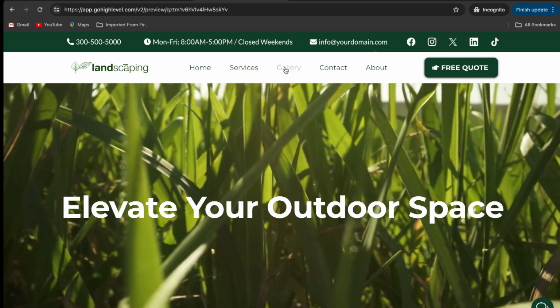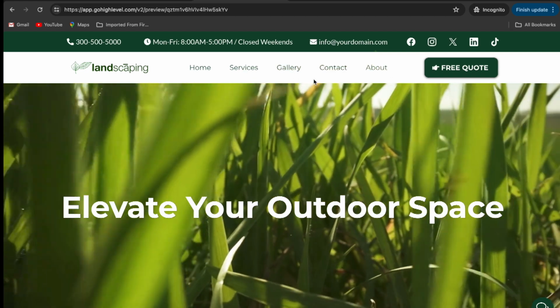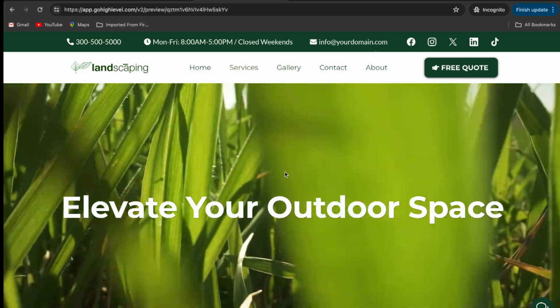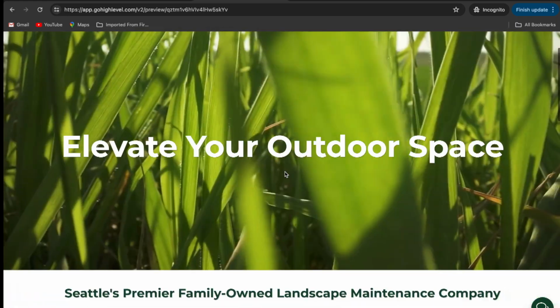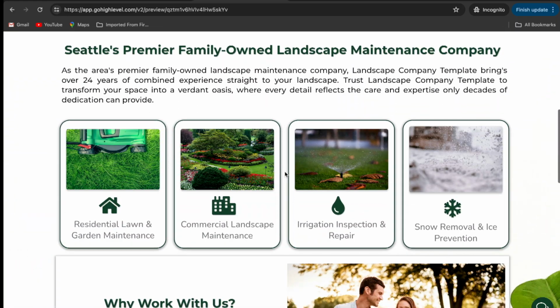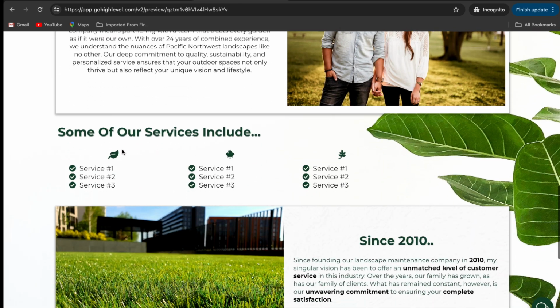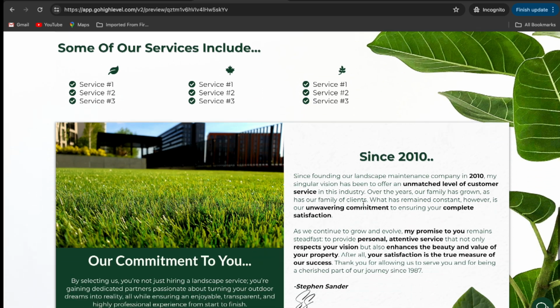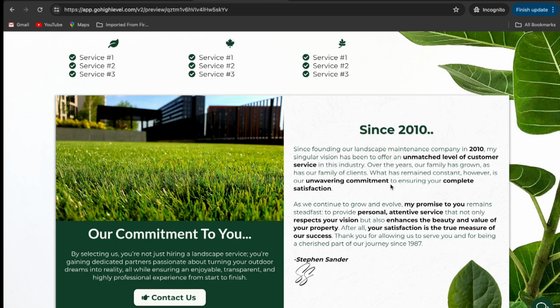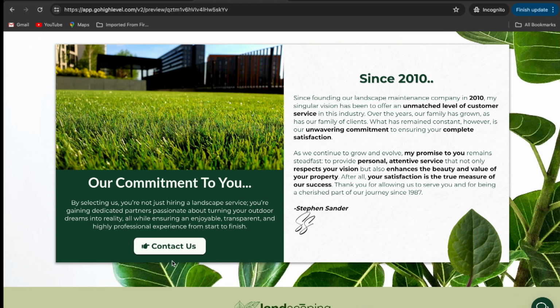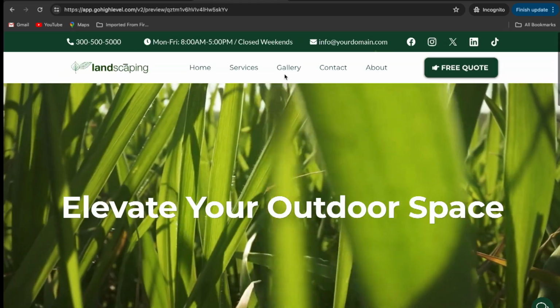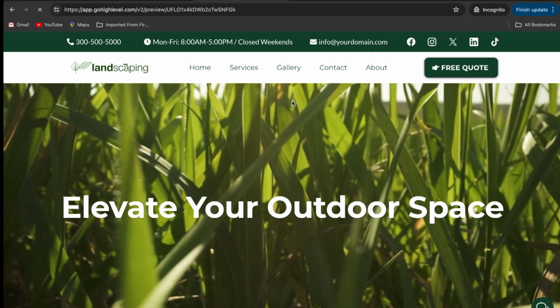You've got a services page, a gallery page, a contact us page, and an about page. They're all fairly self-explanatory, but just taking a peek at what the website looks like here. You've got some of your services. Why work with us? You can do a list of services here. A very quick about us page. Again, links to the contact page. The gallery page is something I wanted to show you.